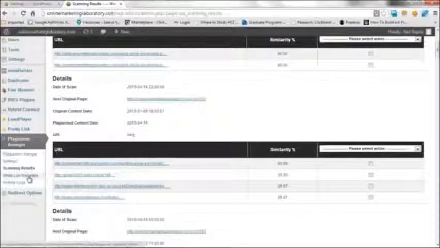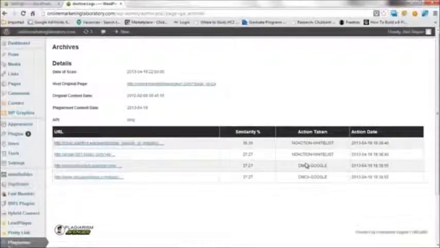Then the next thing here is, well, I've already shown you whitelist websites. The last thing is the archive logs. If you can remember, I took an action here, and I whitelisted two of the links, and so they go on the no action whitelist. And then I did a DMCA Google on two other links, and they go on the DMCA Google. So this essentially is Plagiarism Avenger. It has been made with the idea that you should be able to secure your content.